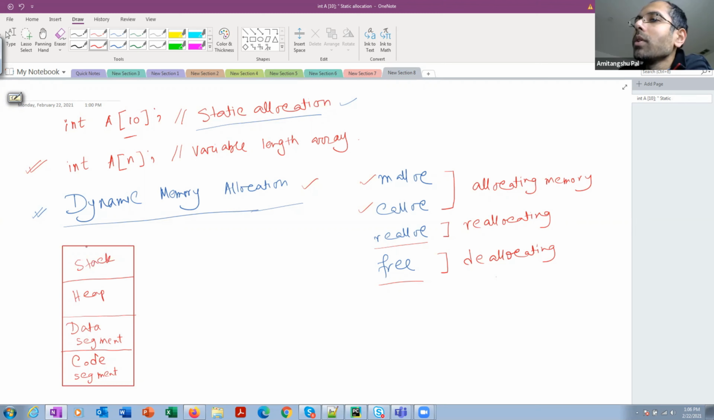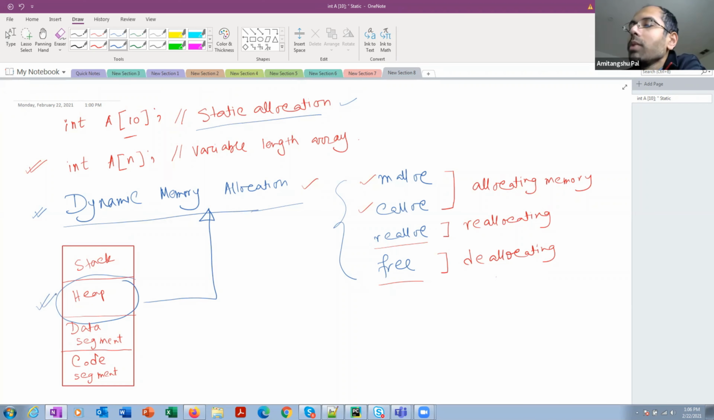In the stack segment, all your auto variables, local variables, and stack frames corresponding to different functions will reside, and the heap is used for dynamic memory allocation. So whenever you are going to allocate memory dynamically, this will happen in the heap space. Clear? Till now we didn't touch the heap section. Now we are going to learn dynamic memory allocation, which will happen in the heap section.